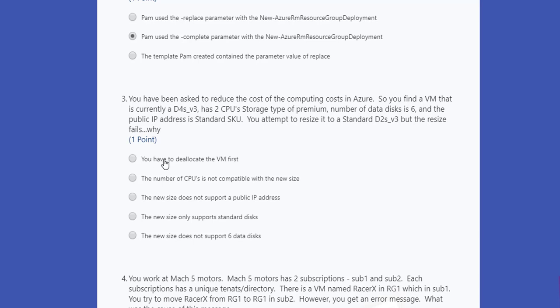So, what are the choices? You have to deallocate the VM first before you resize it. The number of CPUs is not compatible with the new size. The new size does not support a public IP address. The new size only supports standard disks. The new size does not support 6 data disks.